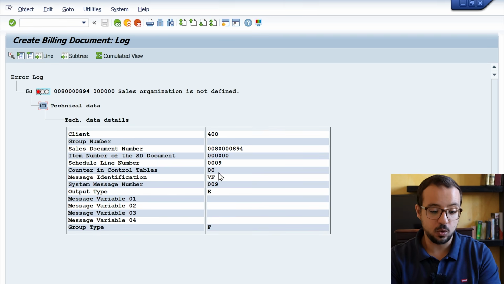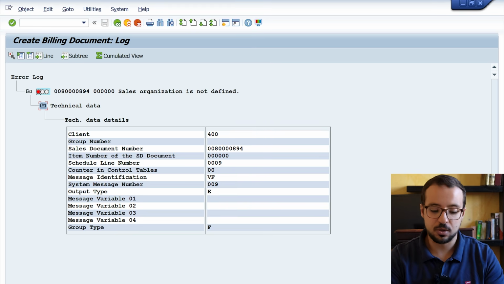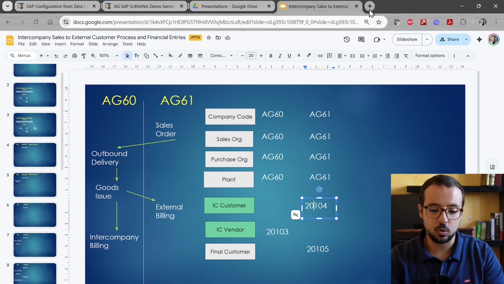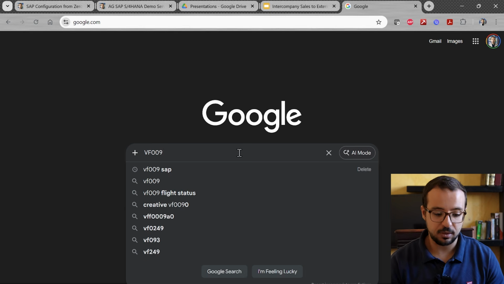So if we look on Google for VF009, so the message identification and the system message number, we are going to find a lot of articles and questions about this error message that explain how to solve this error. So let's do this together. So now I'm going to switch to Google Chrome and I'm going to search for VF009 SAP.